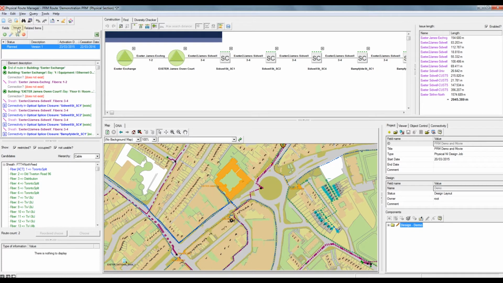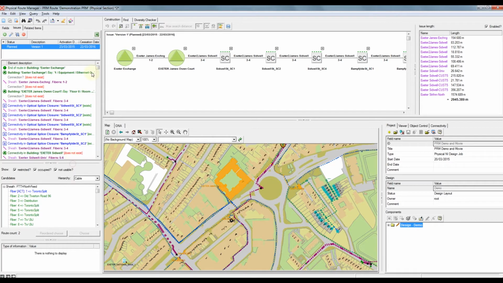Here in the Issues tab, you can see all issues defined for this route. Here we can see only one issue. For this issue, we can see a description of all elements which have been used for its construction. The green color says that these are some elements inside buildings, ports on shelves or on carts.